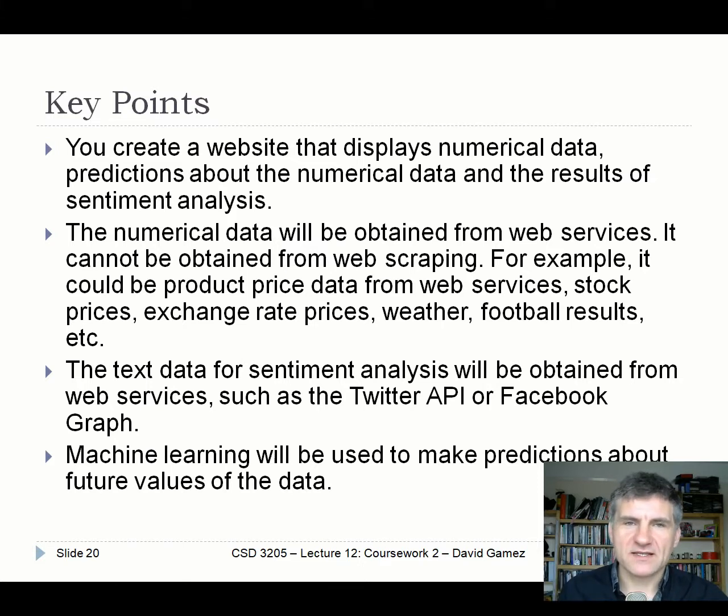So that's the numerical data side. You can make predictions about it, and then you can display both the data and the predictions about the data on your website. That's the numerical data side of things.